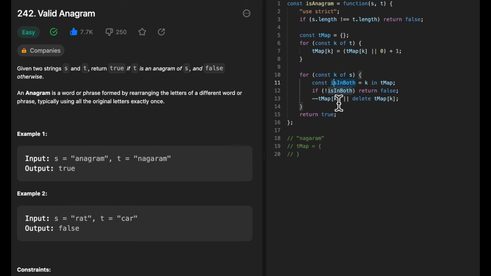However, in the next iteration, when tmap is 1 and we have another A, and tmap A is 1, okay, so now we get the value of that. It's 1. We pre-decrement it by 1, and the result of evaluating this expression is now 0. And in that case, in Boolean context, 0 is false, and we delete it from tmap.